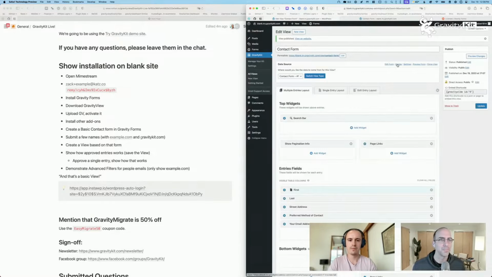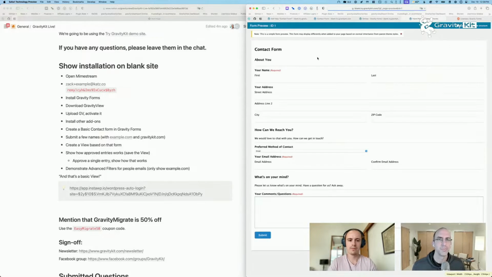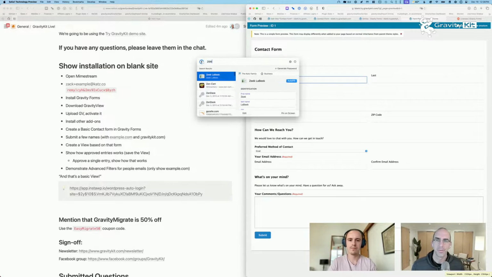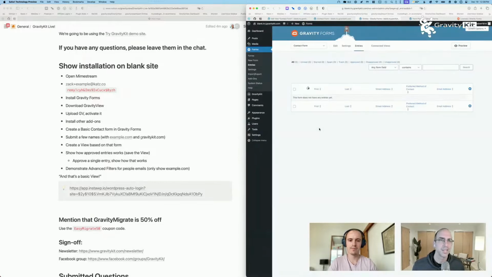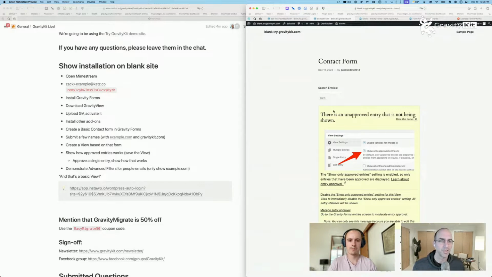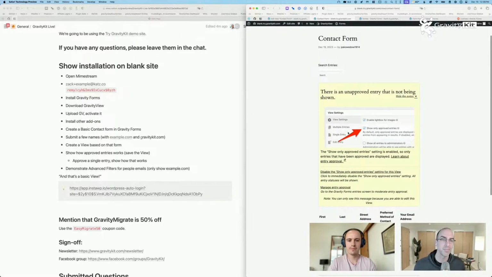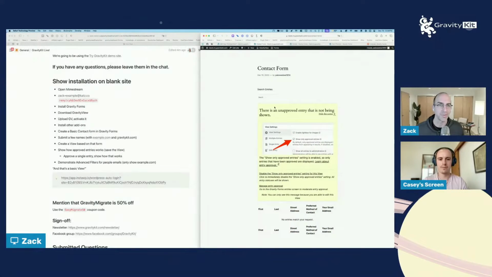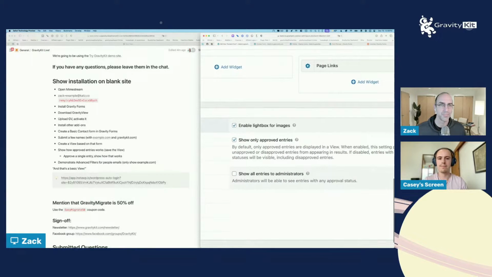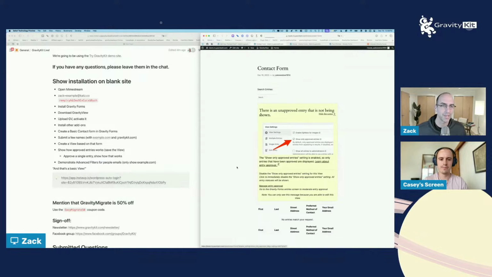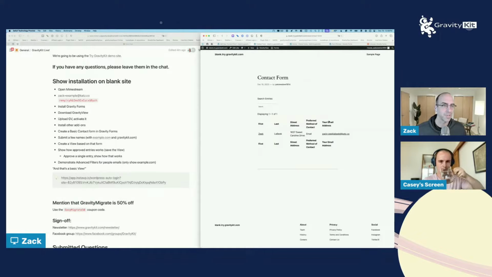So I'm going to submit an entry or two. And when we refresh the view, we're going to get a notice that there are unapproved entries. So this form has content, but because we wanted to do privacy safety first in GravityView, we decided to require opt-in to showing entries until they're approved. So if you want to show unapproved entries, you can click this link right here, which will go into GravityView and turn off this setting, which is show only approved entries. So this link will do that as well. So I'm going to click this link. And now you can see the entry that we just submitted in GravityView.